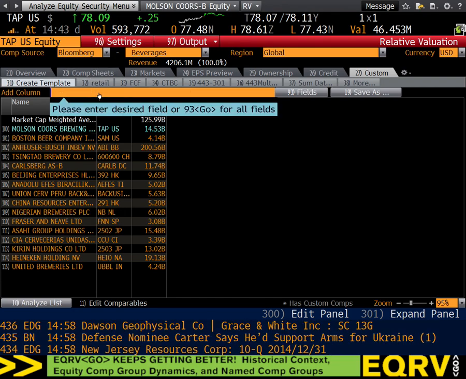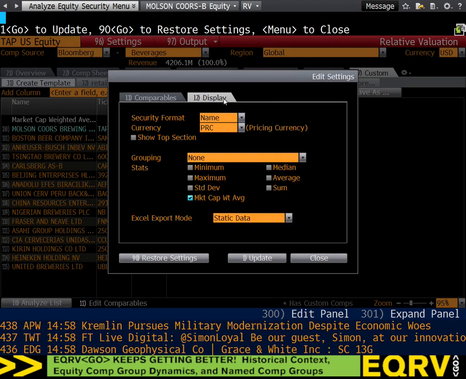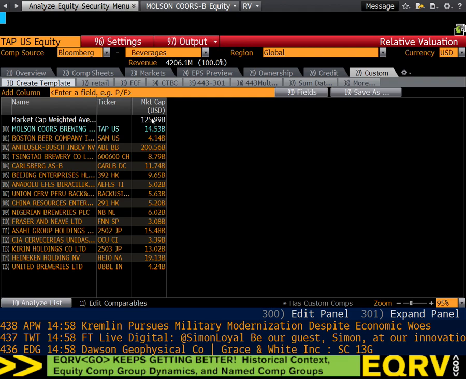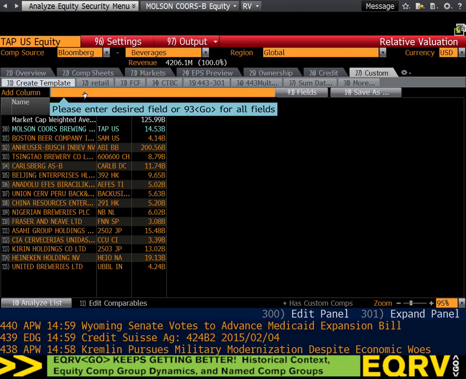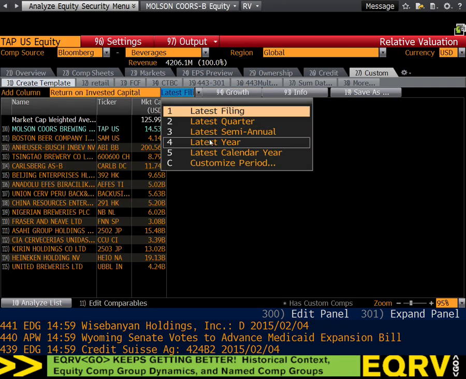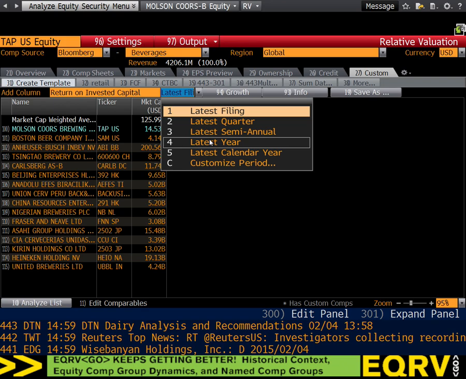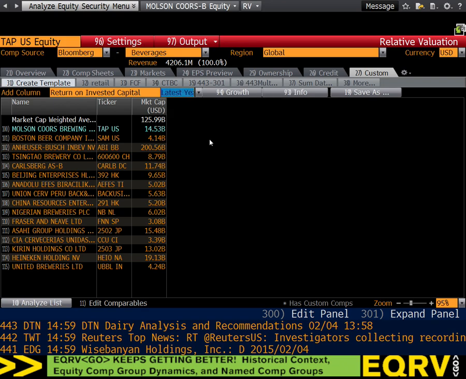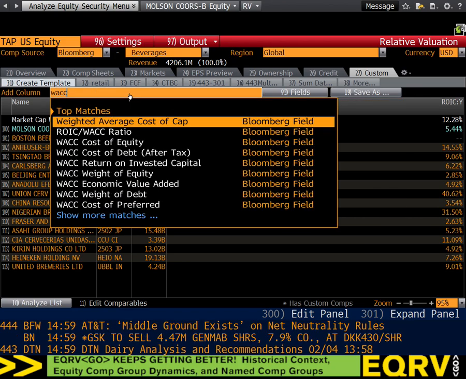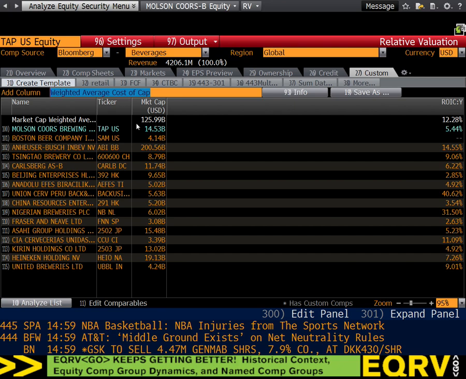And I'll put in a column. Oh, by the way, in settings, under display, I also do market cap weighted average as a default setting, so I can always see what the industry average is at the top by default. So add column: ROIC, return on invested capital, and we're going to do this pretty consistently, latest year, latest annualized data reported. Hit enter. Then I'm going to do weighted average cost of capital. Get a spread.